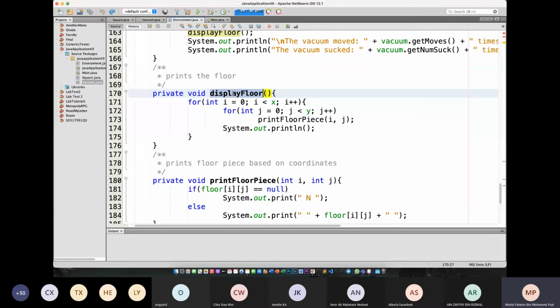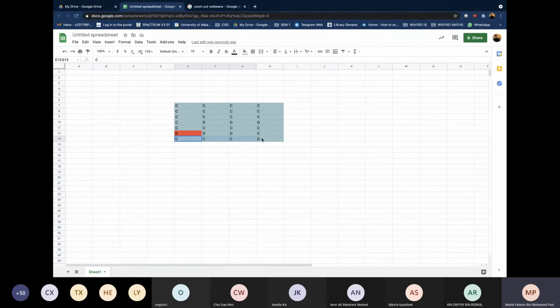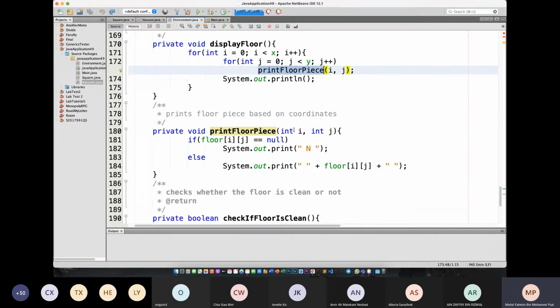So how we do it is we go through each of the squares here and then display the condition of that square. So we loop here, go through each of the squares and then print floor piece here. This print floor piece is another method here.